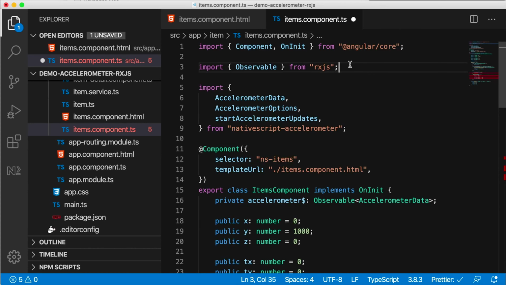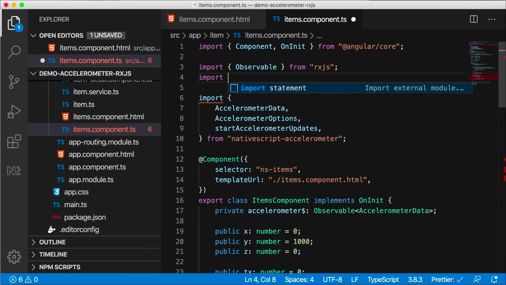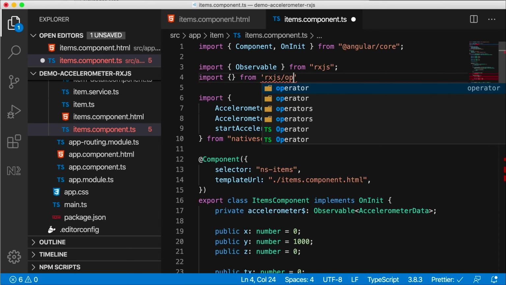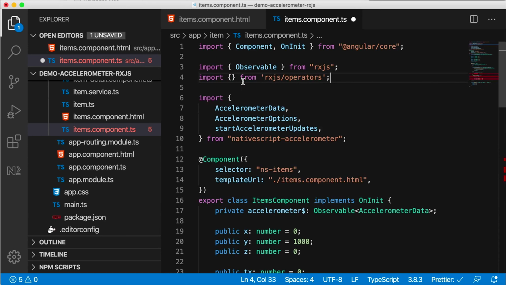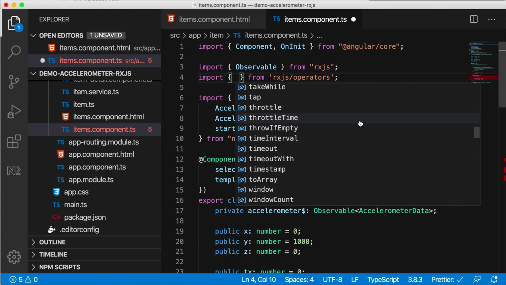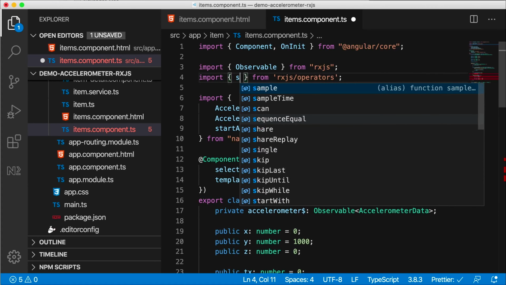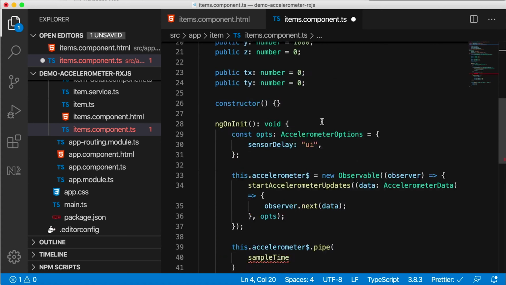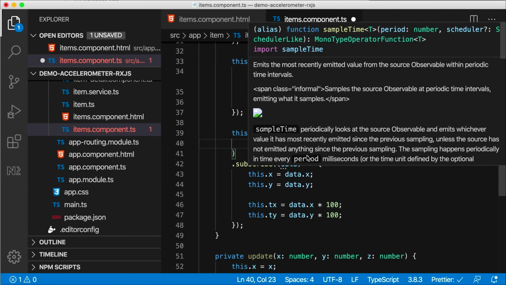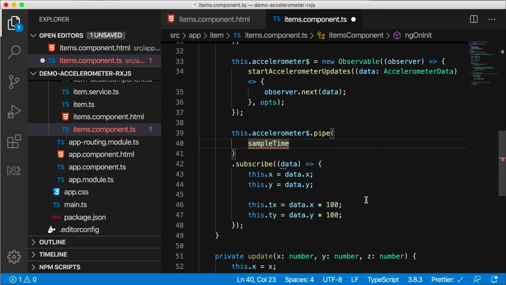So we're going to go up here to our imports and import from Rxjs/operators. We're going to have a bunch of different operators here. There's a ton of them. You can go through the documentation for Rxjs to see which ones there are. We're going to use sample time in this case, and I already have it there. So what we do is we pipe an observable to these different operators, and you can have as many as you want. So I'm going to show you this sample time one.